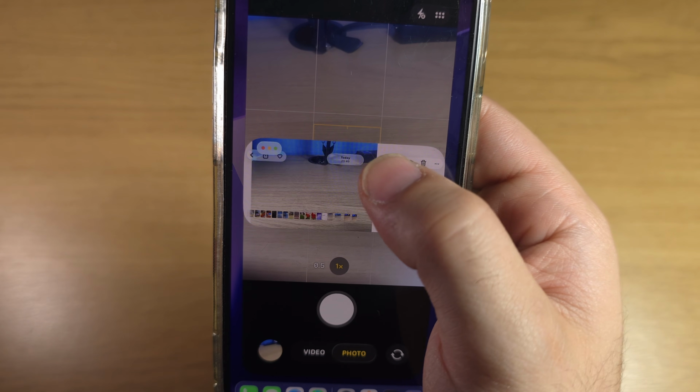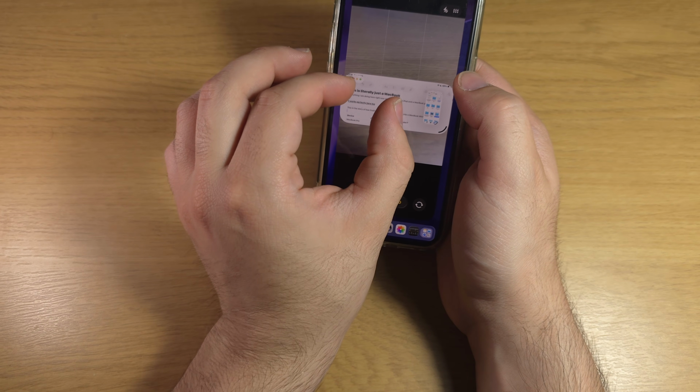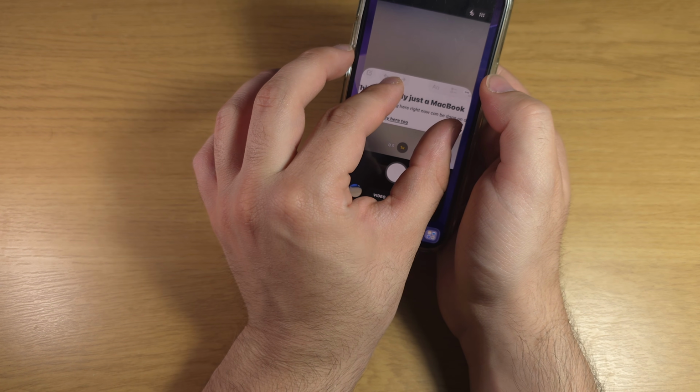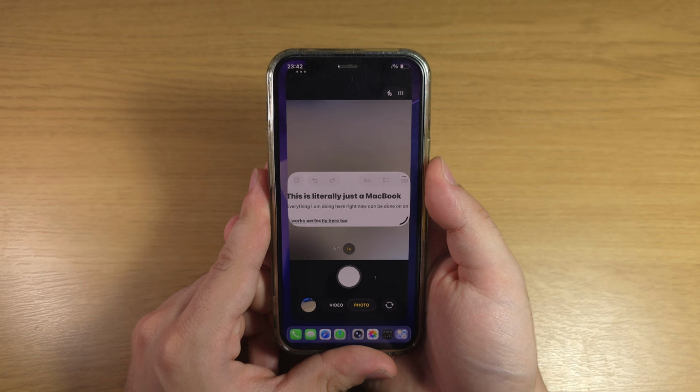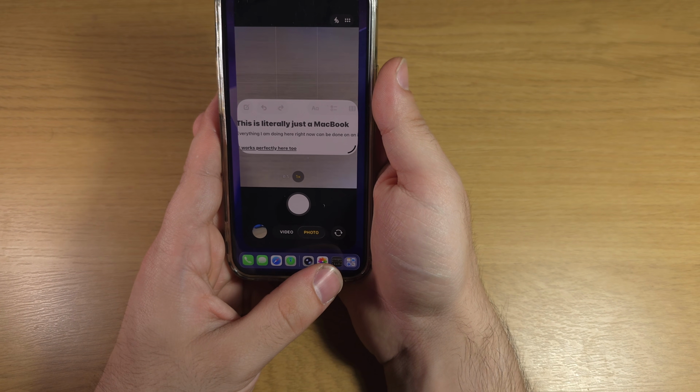You can show everyone the fact that this is literally just a MacBook. Hold on, let me zoom it in for grandma. Here we go. This is literally just a MacBook. This phone is getting unbelievably hot. It is just burning to the touch.